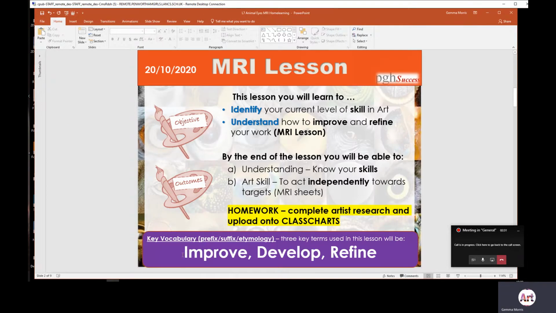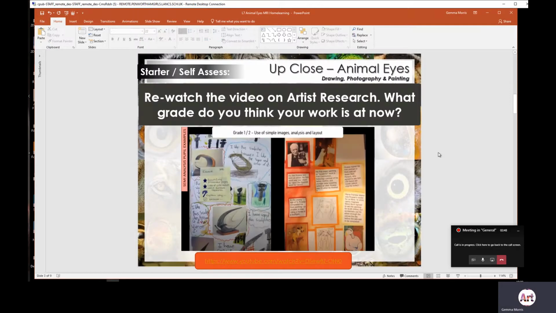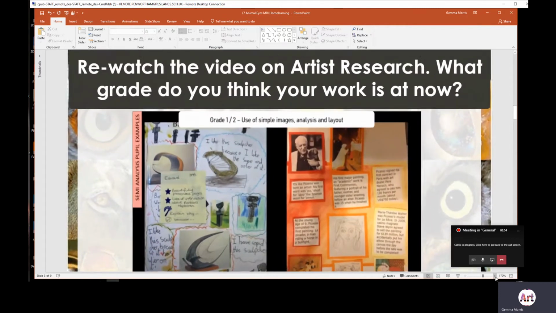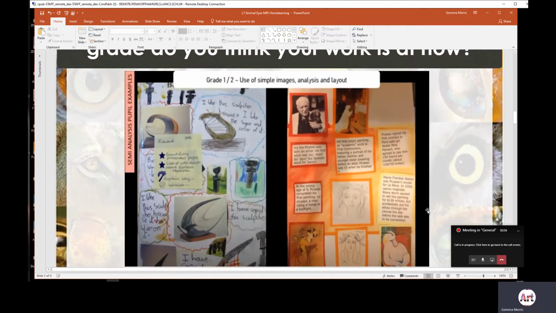So first of all, our keywords for today are to improve, develop and refine. Your learning objectives are to identify your current level of skill in art and to understand how to improve and refine your work in this MRI lesson. So these are the examples of the artist research pages that we have been looking at in the past. Let's zoom in and have a closer look.